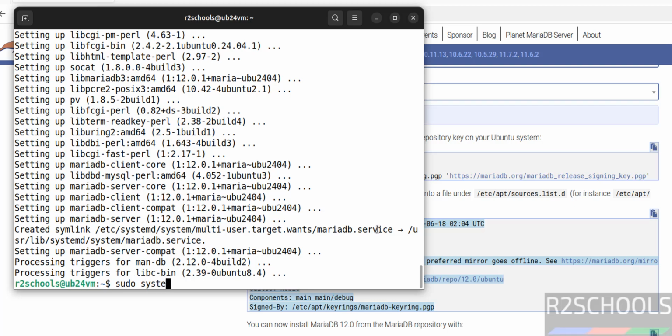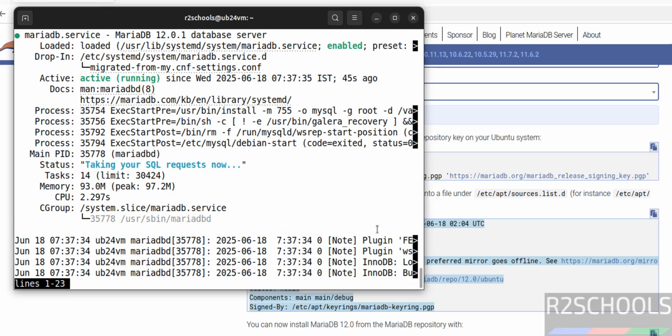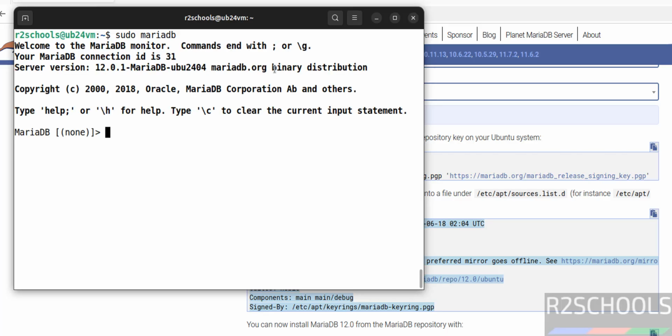Sudo systemctl status mariadb. See, MariaDB server is started. Q to quit, Ctrl A. Now connect to MariaDB. Sudo mariadb. See, we have successfully connected to MariaDB version 12.0.1, but we don't have the password for the root account.